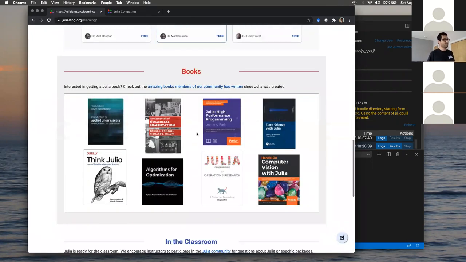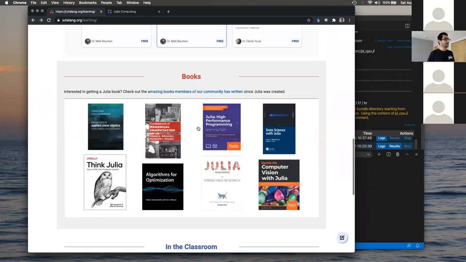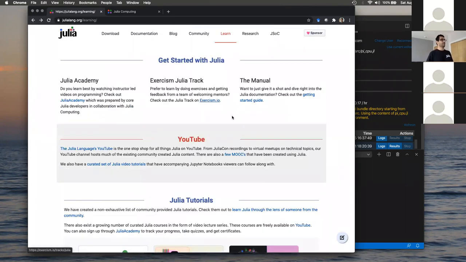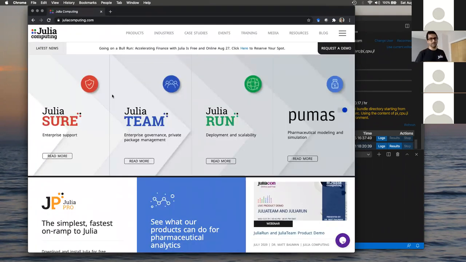Apart from that, I mentioned these books and classrooms, but there are more books. So this is the complete list of all books available in Julia. I wanted to quickly draw your attention to Julia Computing. Julia Computing provides a commercial distribution of Julia called Julia Pro, and then a set of products: Julia Team, which is for running Julia in the enterprise in your company, and Julia on the cloud through Julia Run. I'll speak a little bit more about these as we go along.